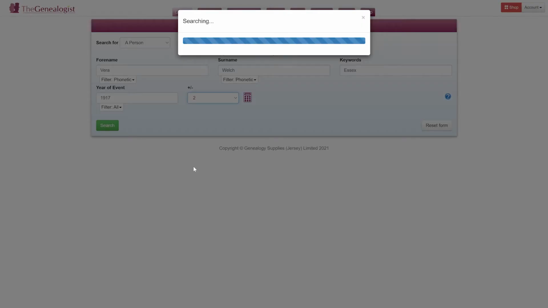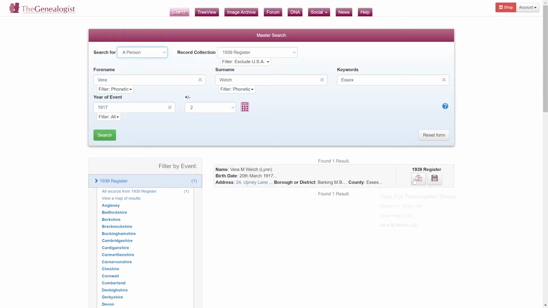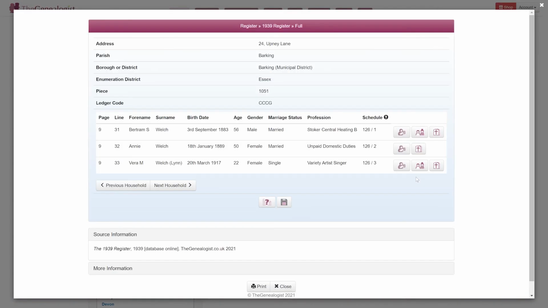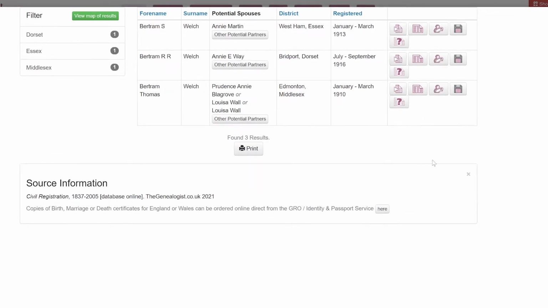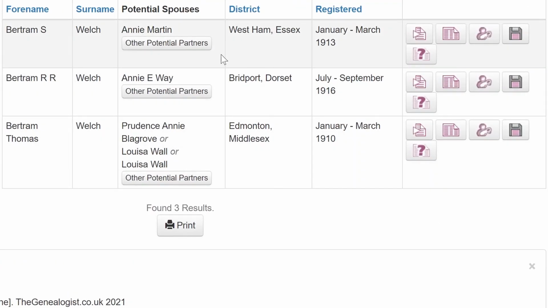On the record you can see Dame Vera's parents, Bertram and Annie, and we can see Smart Search links again to find the various birth, marriage and death records. Let's click to view the marriage record for Bertram and Annie. And here we can see the top result is Vera's parents' marriage in 1913. Ordering this marriage certificate can then bring you back another generation, as it would list the fathers of Bertram and Annie.